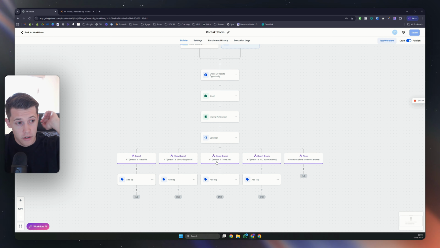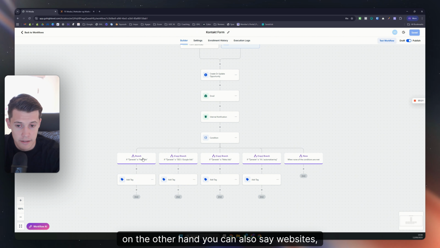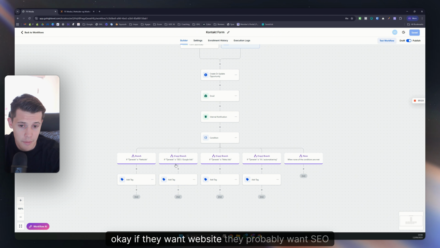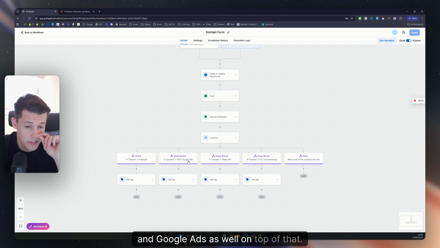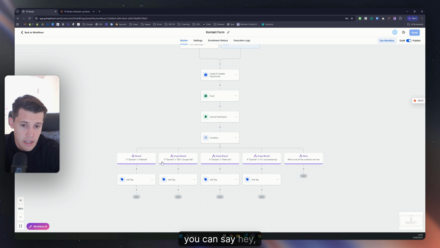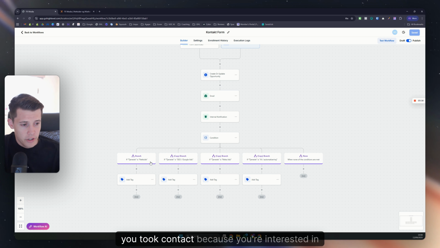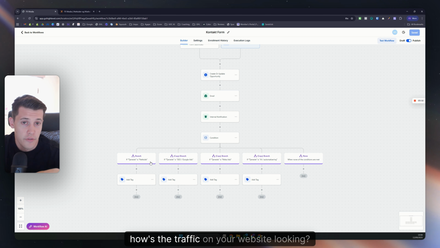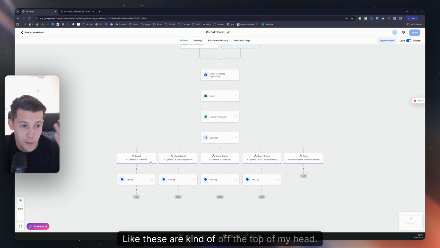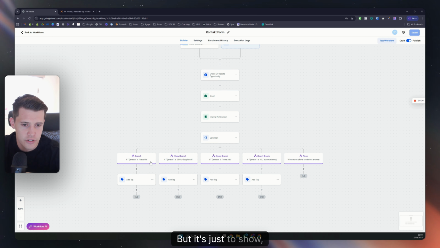Amazing. On the other hand, you can also say website. Okay, if they want a website, they probably want SEO and Google Ads as well on top of that. So you can say, hey, you took contact because you're interested in websites. How's the traffic on your website looking? These are kind of off the top of my head, so they're not amazing, but it's just to show.